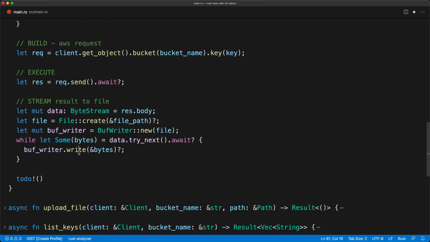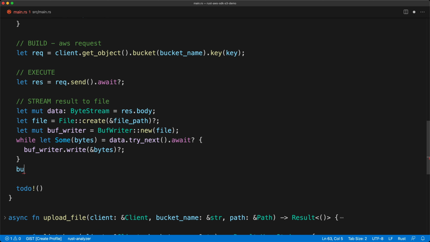And then to have the write, we need to import our Write trait. That is where the implementation is. And finally, we just need to do our buf_writer flush. If you were using the Tokio async BufWriter, you would obviously do a flush await question mark. And then at the end, we can return our void.